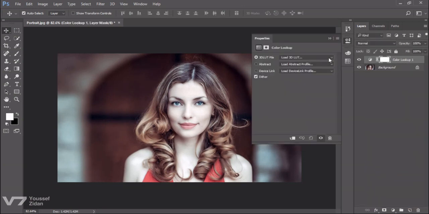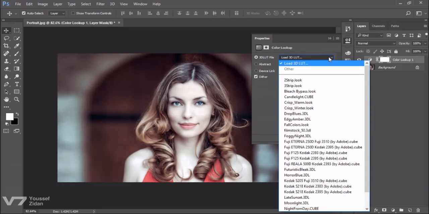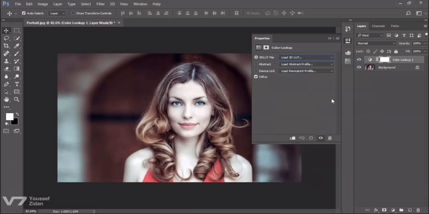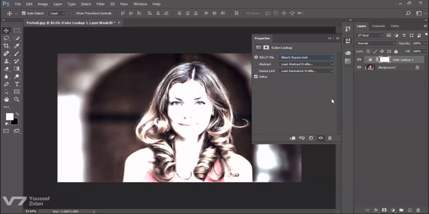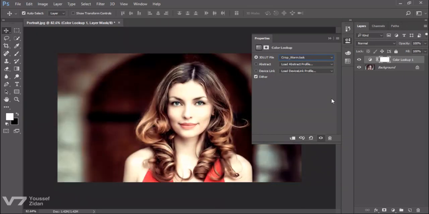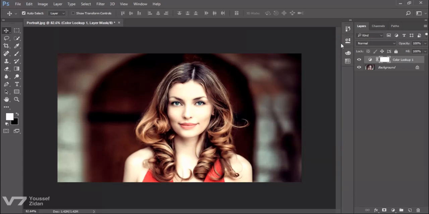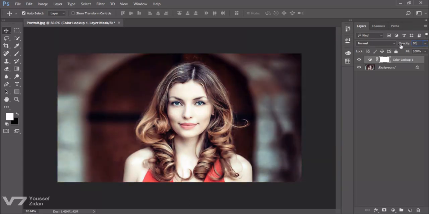Simply click to activate the menu and click again to minimize it. Then use the up and down arrows on your keyboard and choose any filter you like. And of course, you can play with opacity and blending modes.